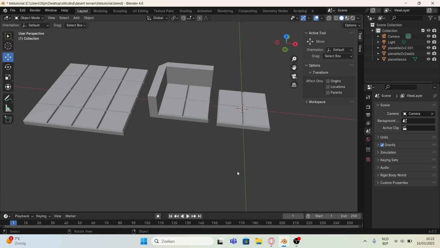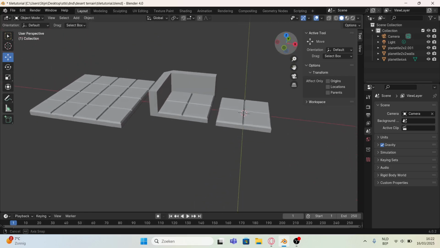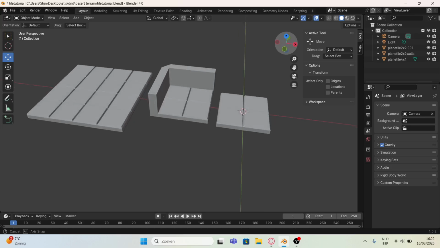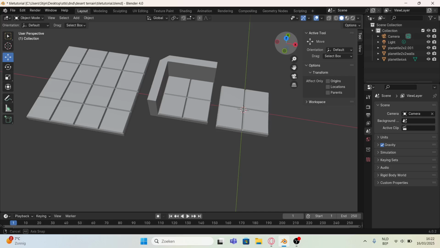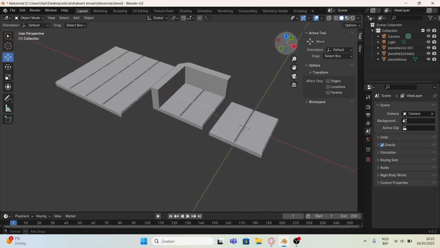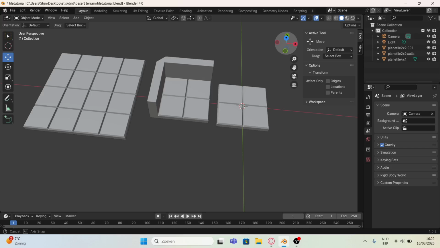I hope you're having a nice day and I hope I can make it better by teaching you how to make these tiles in 3D, Blender 3D, so you can print them for your tabletop games. It's still a pretty easy process.